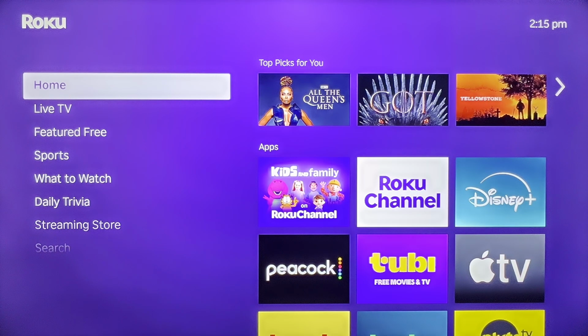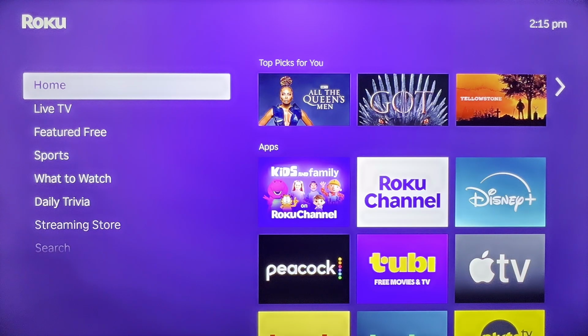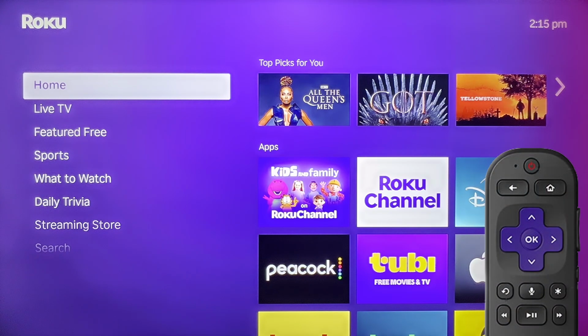So let's get started. The first thing we need to do is download the SFN TV NOW app. Let's start off on the home screen of your Roku here. If you're not already on this screen, please press the home button on your remote. Okay, now that we know we're on the home screen, next we need to go to the search function on the left-hand menu here to find the SFN TV NOW app.